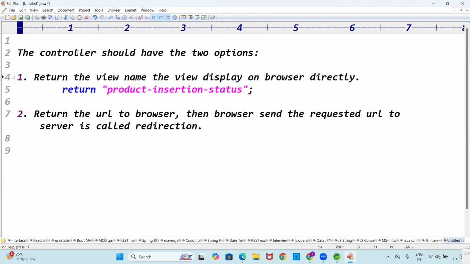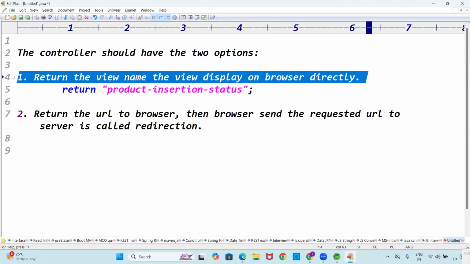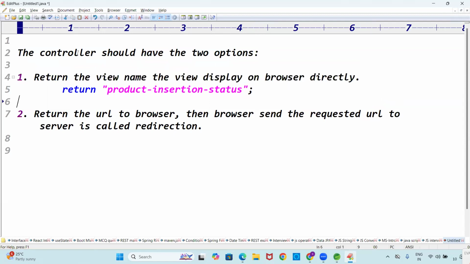Option one is what? Return the view name. The view is directly displayed in the browser. Up to now we have been discussing the first approach: return the view name, and the view is displayed directly on the browser. The second one is what? Return the URL to the browser. Then the browser sends the requested URL to the server. That is called redirect. In that case you go for the return statement.